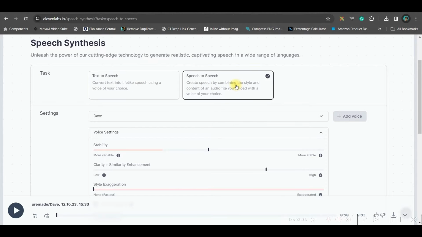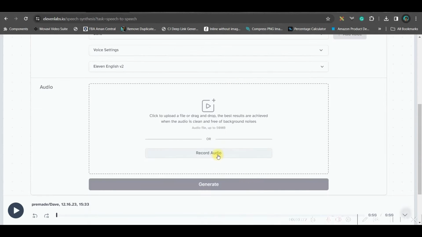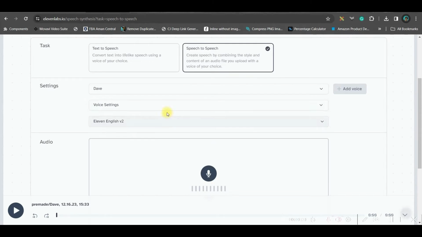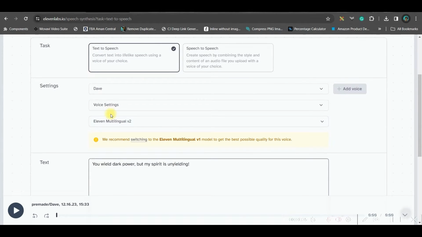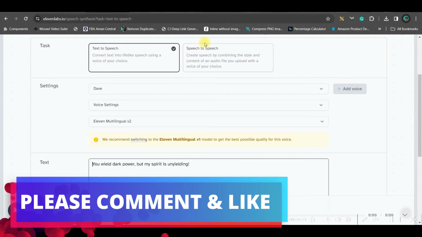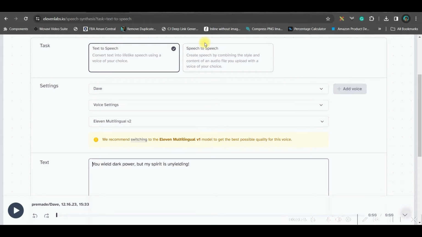Here you have 2 options. One is speech to speech. You can either record your own audio, and alternatively you can go to this text to speech option. For this video tutorial I'm going to use the text to speech option only. If you want to learn more about speech to speech, please feel free to give me a comment so that I can create a separate video on this.